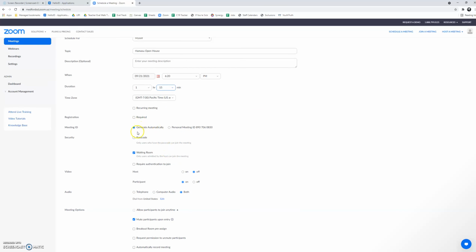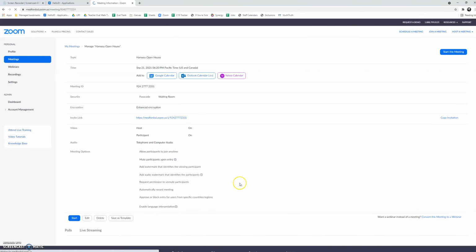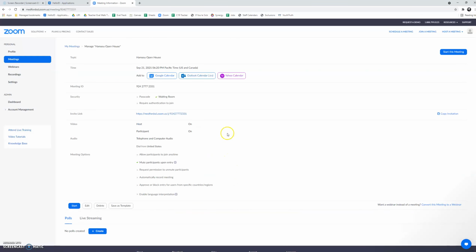And then we're going to just check these other settings. We don't want to require a passcode. We'll generate a meeting ID automatically, and we'll want to have the waiting room just so that we can control who comes in and who comes out, particularly in the third phase of the evening. And I want videos on for myself and for the participants, and I want them muted when they enter. So, all right, I'm going to save this. And there we have our saved meeting.